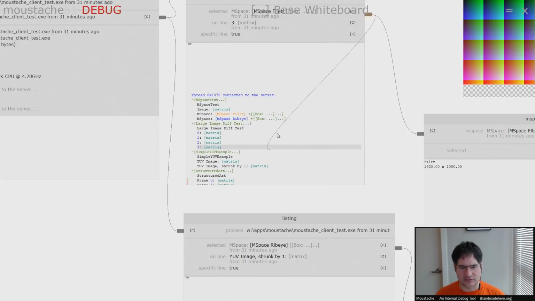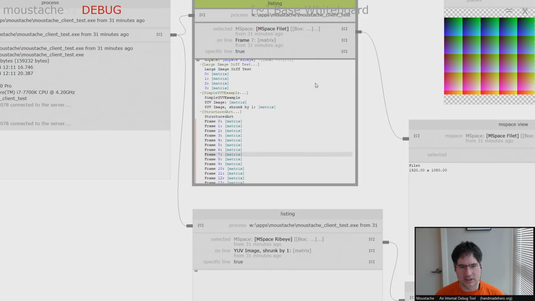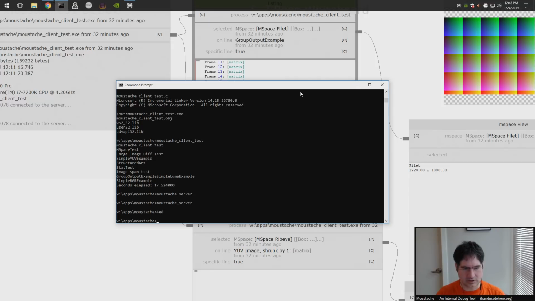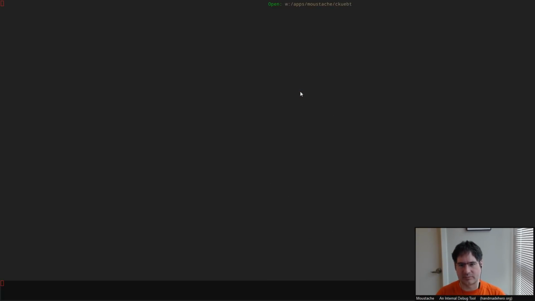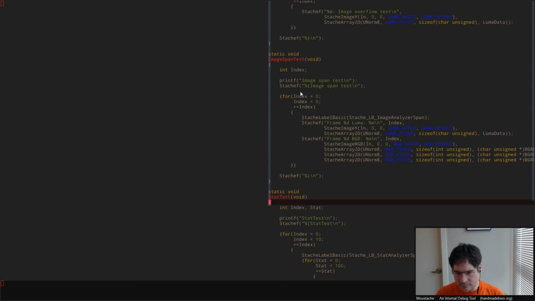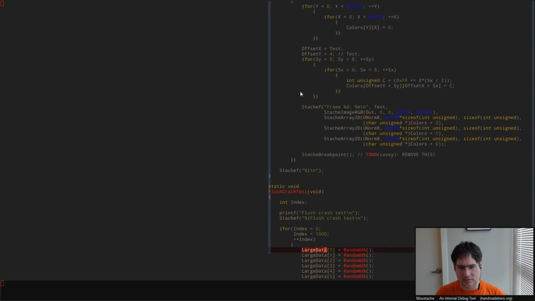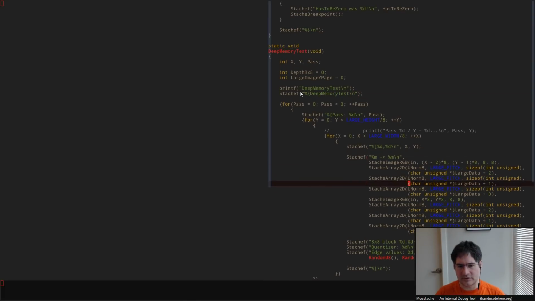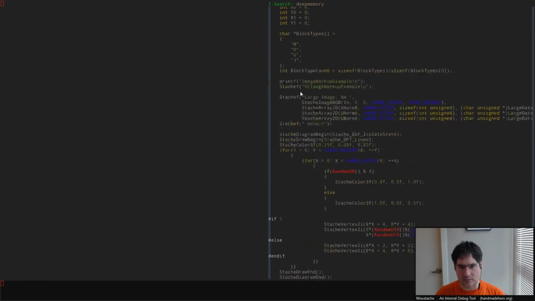Let me see if there are other things that I should be looking at here, just to show some of the other stuff. The stat test, image span test. So let me look back at the Moustache client code and see if there was anything else in there that is worth looking at. If I look at the image span test, see what that does. No, that's just working with pitches and stuff. Where's the deep memory test? So the deep memory test, are we not calling it? Oh, it was turned off.